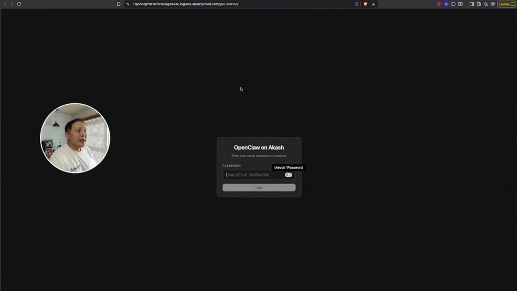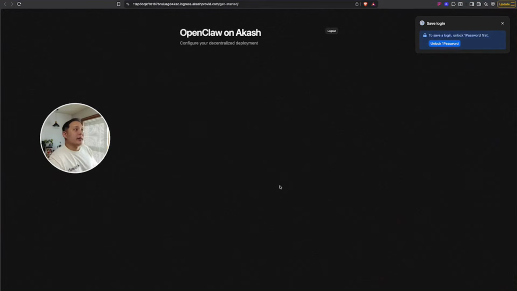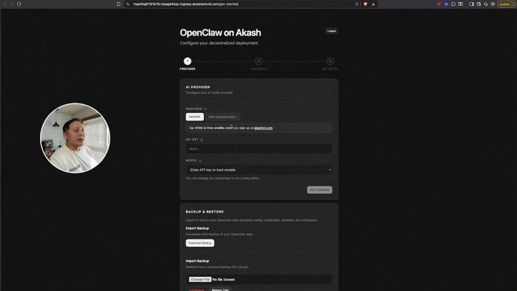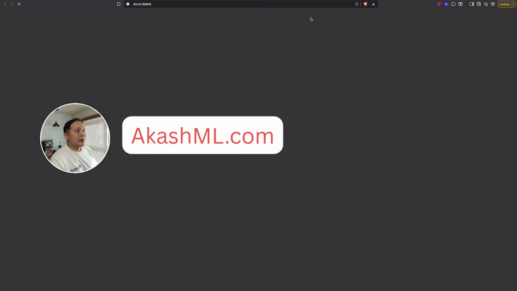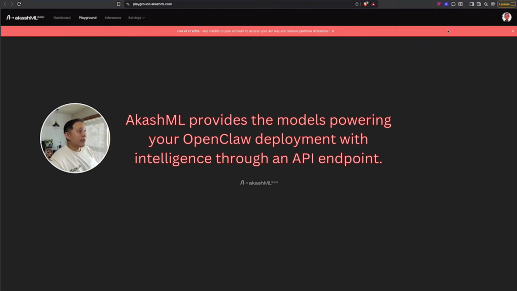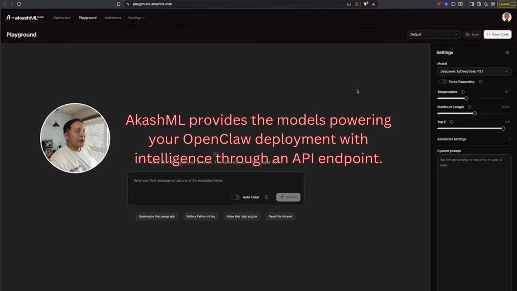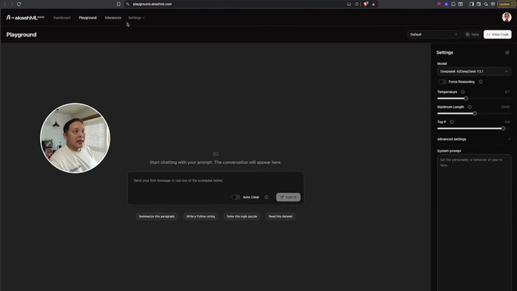So we're going to click the link here, and it's going to ask for the password. I'm going to use the same test123 and log in. And so once it's logged in, it's going to ask me for my Akash ML key. So here it gives me a direct link to go to Akash ML, and I can get $100 in free credit. Once again, if you haven't used Akash ML, you can go ahead and grab your free credits. All you have to do is sign up. I, of course, already have an account, and so I'm just going to use my API key here.